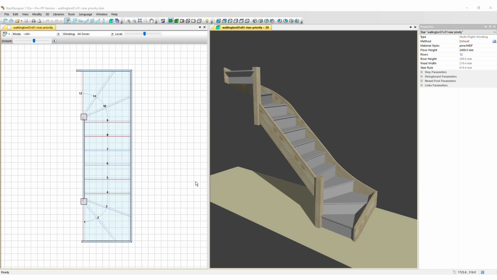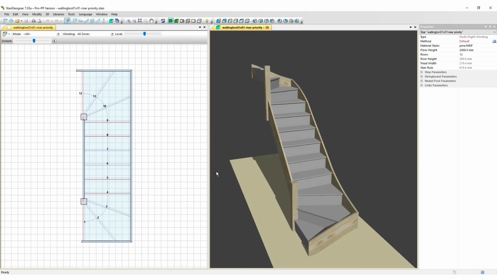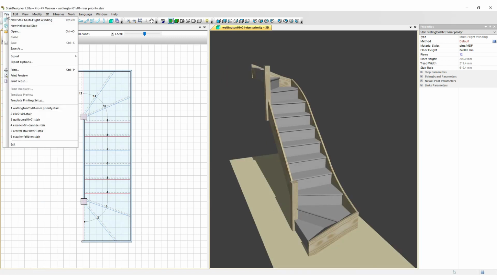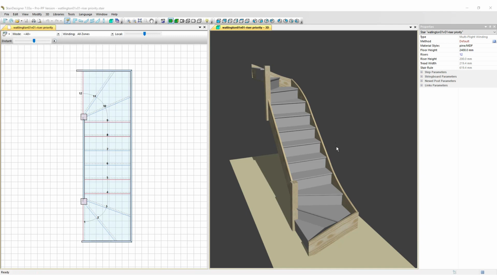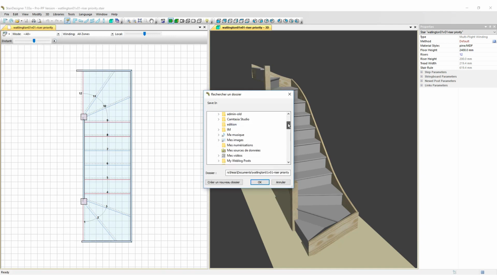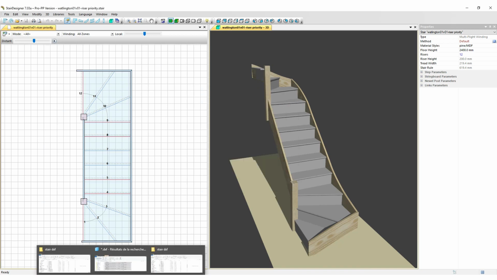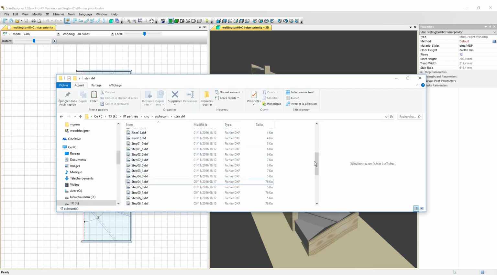Here we have a stair design in StairDesigner 7. Let's export the DXF files for all the parts. To do this, I just go to Files, Export, DXF. I then just go down to the folder where I want to save the DXF files, click on the OK button, and if I look in the folder, I can now see all the DXF files, one DXF file per part in this folder, ready to be processed by Alphacam.